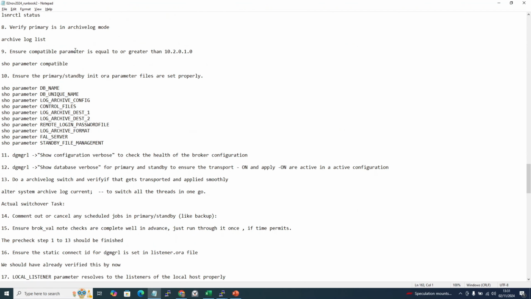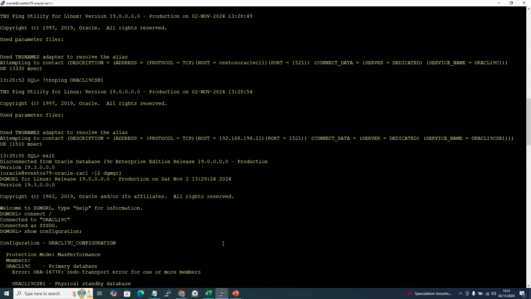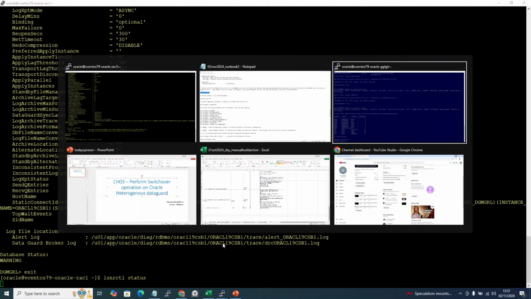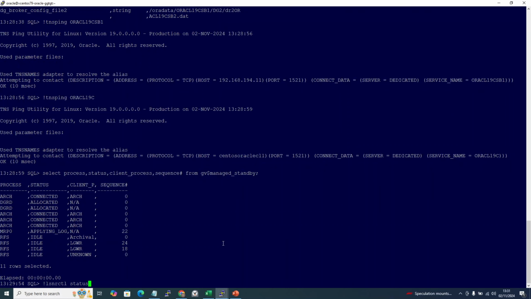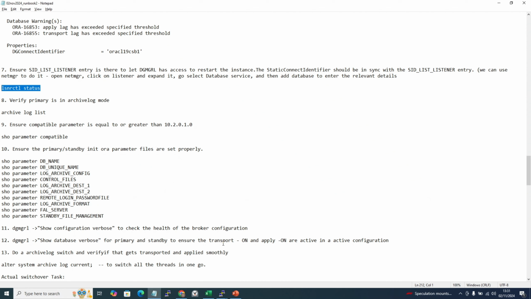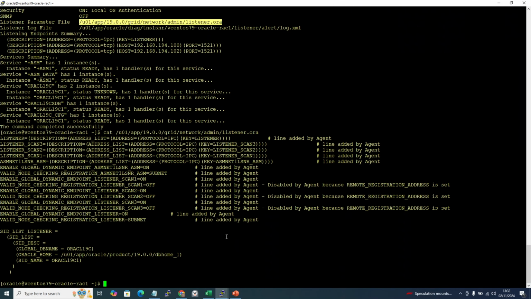Okay, next we need to verify if the listener is properly configured. So let's go here. Let's verify the static entry. Yes, we have a static entry for Oracle 19C.